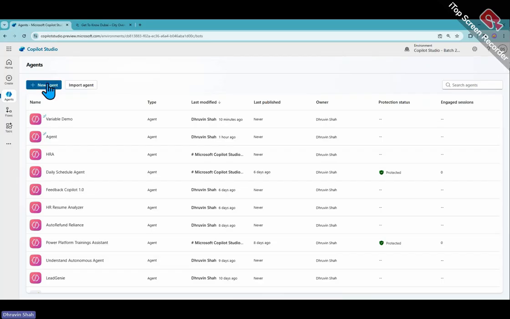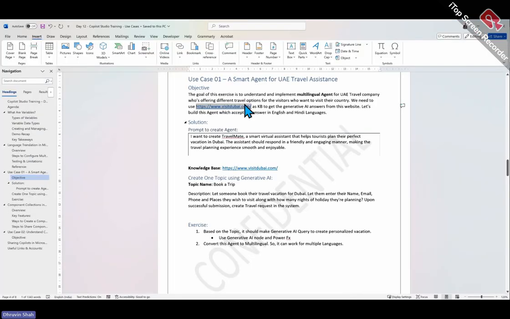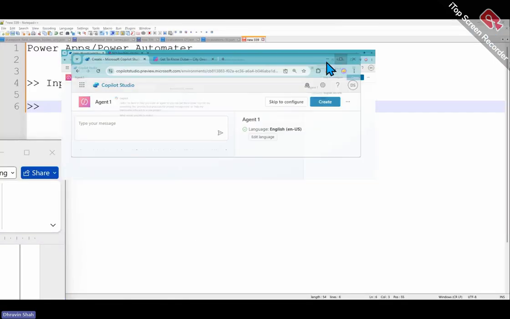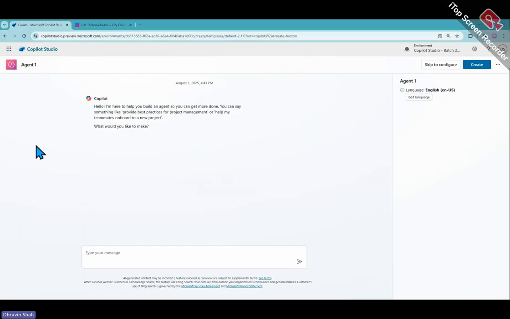Okay, first of all, for that, let's click on new agent, and now we will simply create it in a fast forward fashion, because at this point of time we know how to create an agent and how to write a prompt, so we'll not go into detail. So I'm simply copy pasting one of my prompts over here to create this agent.